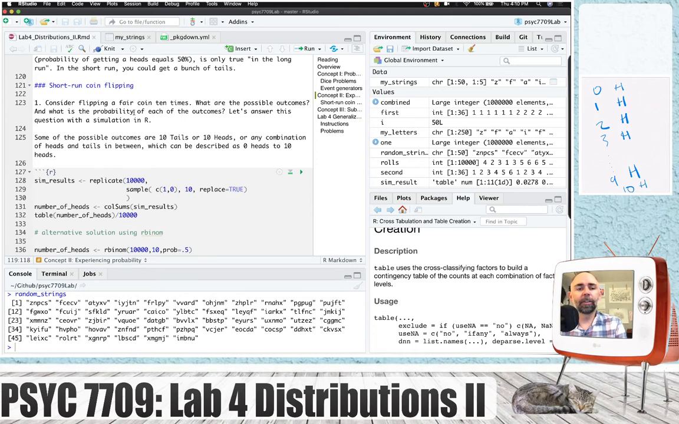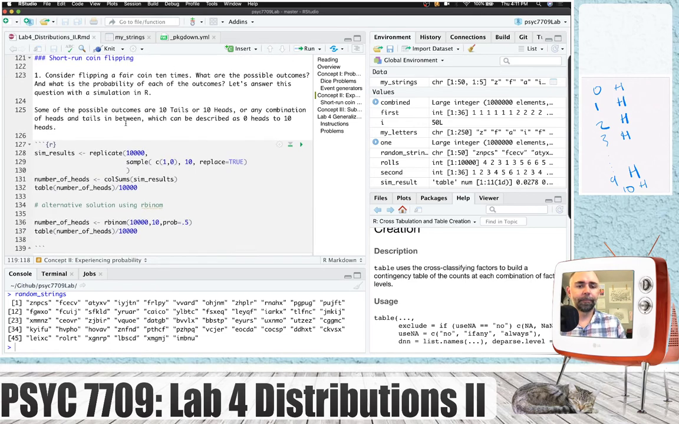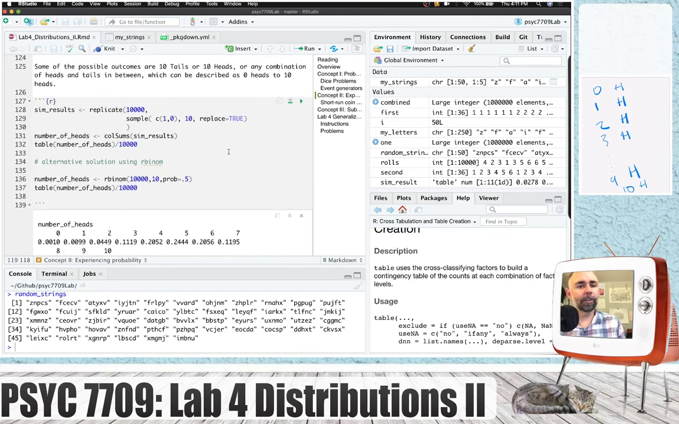So our question is to try to determine what the possible outcomes are and what the probability is for each of the outcomes. What is the probability of getting 0 heads out of 10? What is the probability of getting 1 head out of 10, or 2, or 3, and so on? We're going to compute this by simulation in R. It's not terribly difficult to do this. We're going to make use of something called the replicate function in order to repeatedly do this coin flipping.